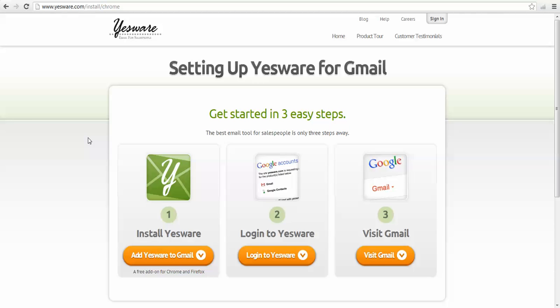So the first program I'm going to show you is called Yesware, and Yesware is a free add-on for Chrome or Firefox. So you have to use one of those two internet browsers, and then you have to use Gmail for this to work. If you don't have a Gmail account and you want to go through this process with me, then go ahead and set one up.